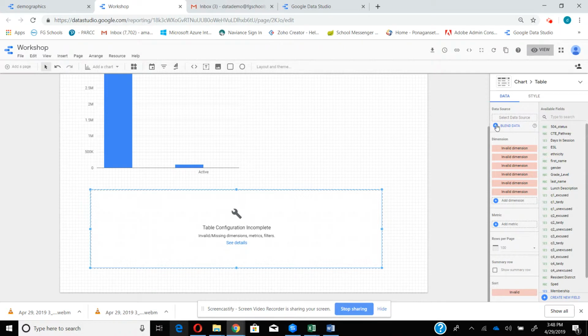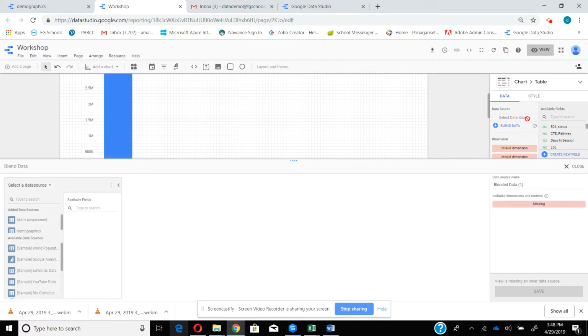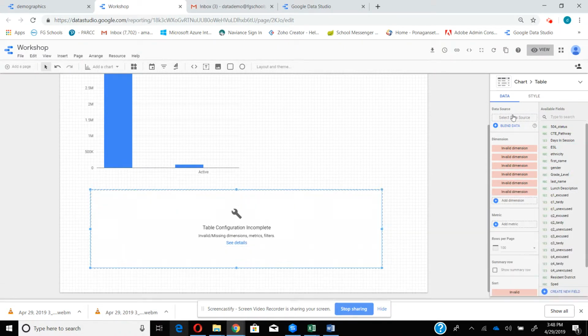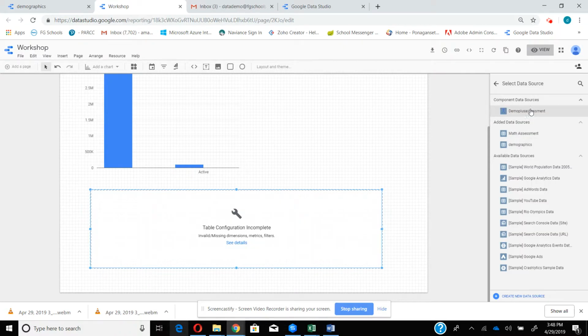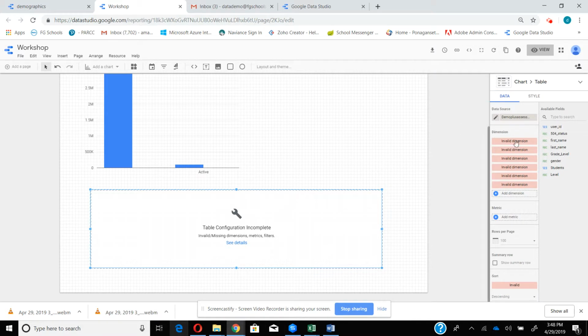Terribly sorry. And add the blended data. Click on data source and change it to your demo plus assessment. Once you've done that, now you've got your data, and notice it gives you all these really annoying invalid dimensions. That's because we've changed the names of things and included some fields and not others. So let's just clean that up by removing them.